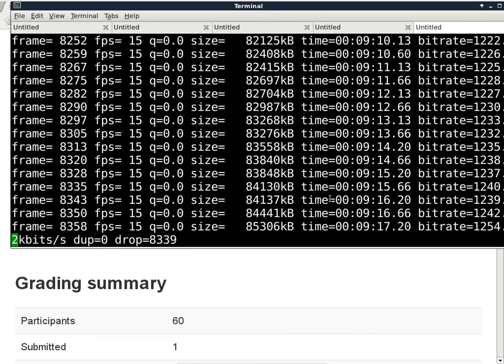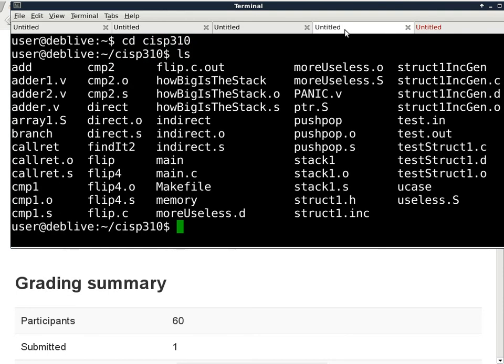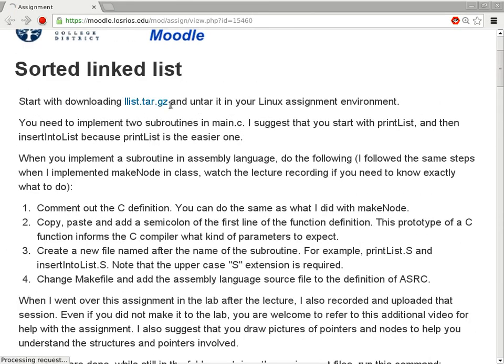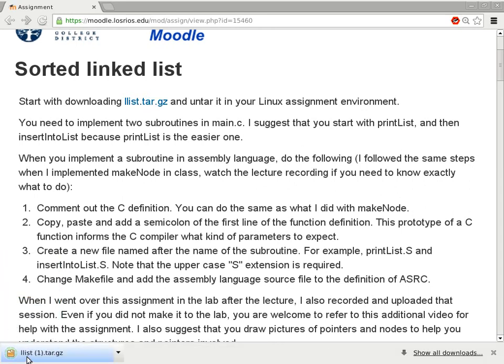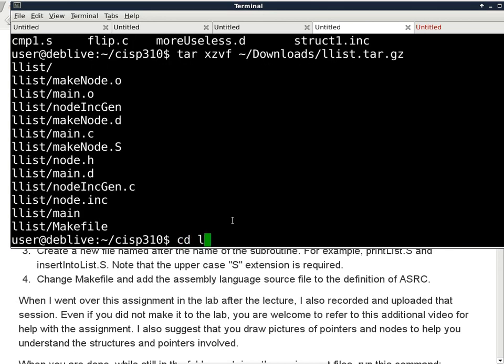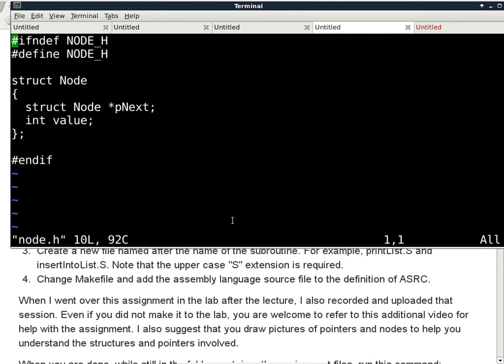Let me see if I still have the code in my P310 folder here. I may not have it here. So I'm going to re-download the file so I can show you what I mean by that. And this is also how I'm going to test your program. All right, so let's see if I can find it. It'll be under my downloads folder. All right, so now I can go to my LList folder.